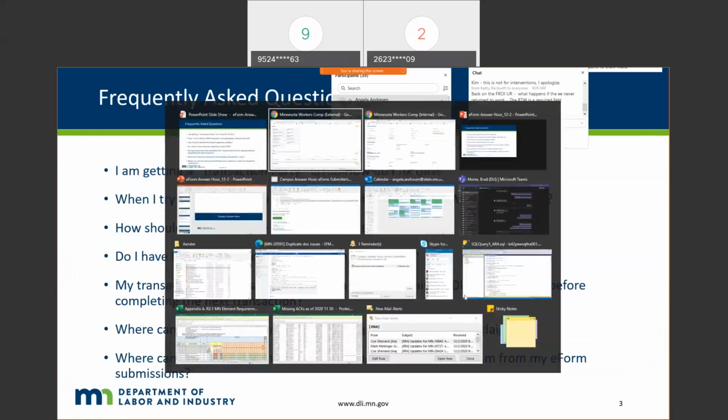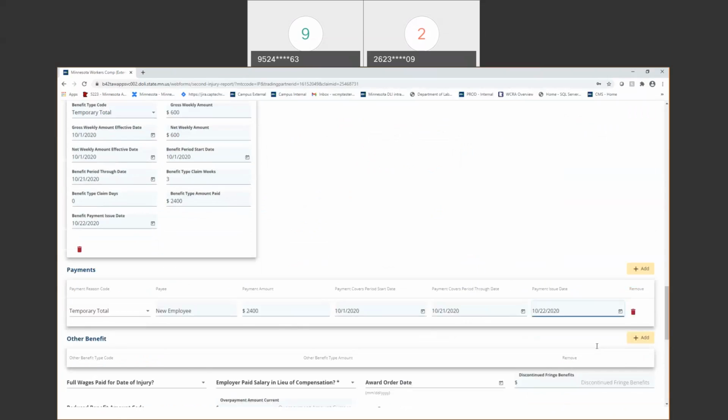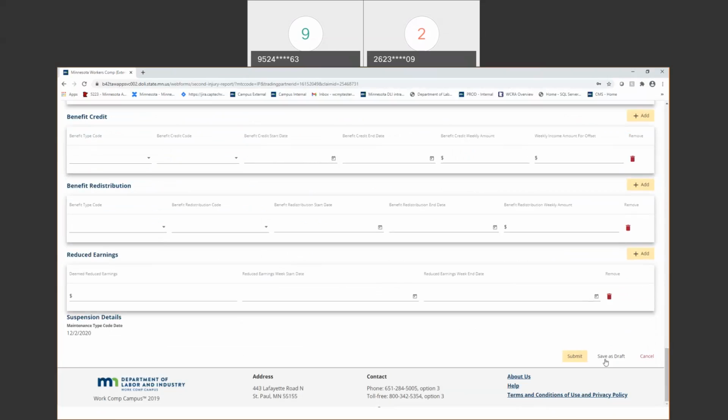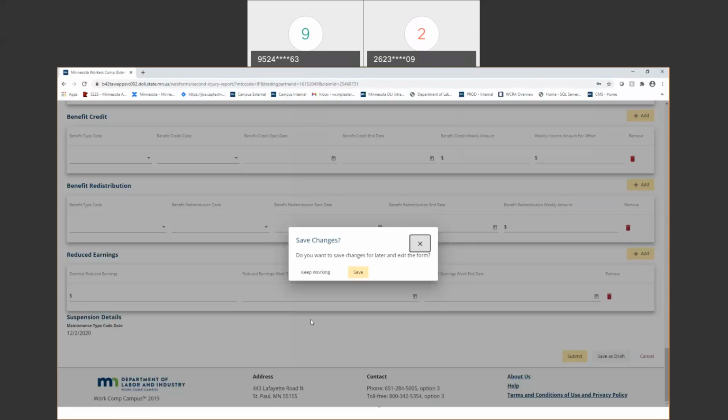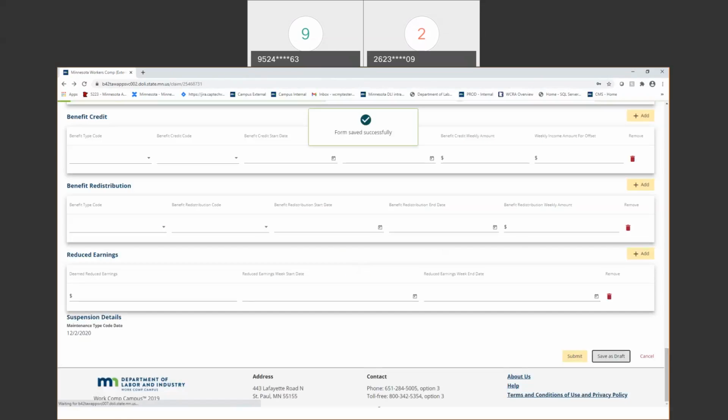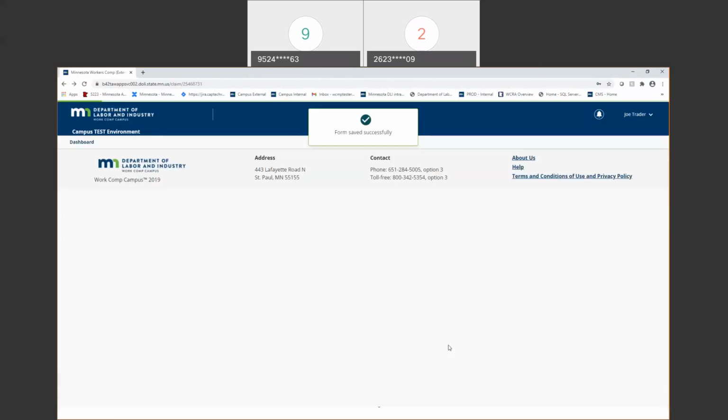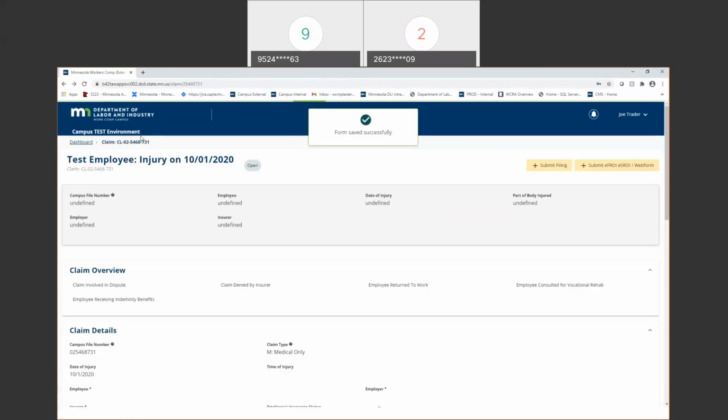So if you were EDI submitters, I would say yes, but since you're eForms submitters, one of the huge benefits of being an eForm submitter is that you do not have to wait for us to do anything on our end. So I'm going to go ahead and click Save as Draft on this one. I'm going to save it and show you all exactly what I mean by that submitted.